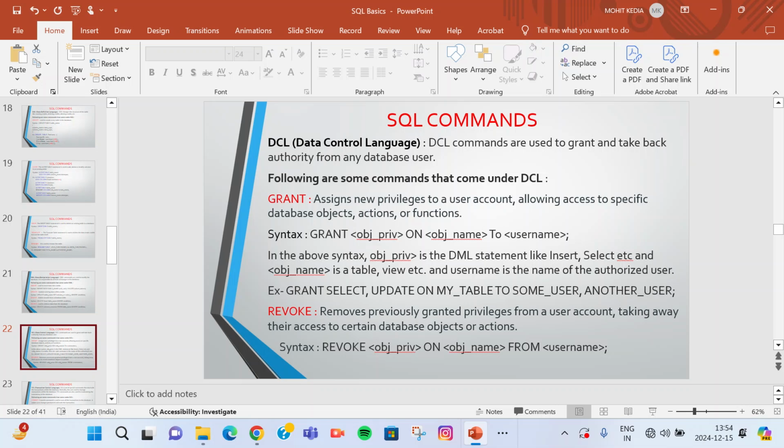In the above statement, object privilege is a DML statement like insert, select, etc., and object name is a table, view, etc., and username is the name of the authorized user. For example, grant select, update on my table to some username or another user. My table is the object name, select, update is the object privilege. Revoke removes previously granted privileges from the user account, taking away their access to certain database objects or actions. Syntax: revoke object privilege on object name from username.